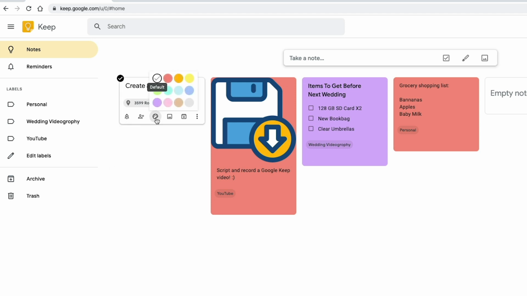The next one's going to be change color. This one, again, the aesthetics of Google Keep is very simplistic, but I really do like the layout. So here we can change the color of that note to a nice teal color. We can even add an image. As you see here, I've added an image of a save button there.